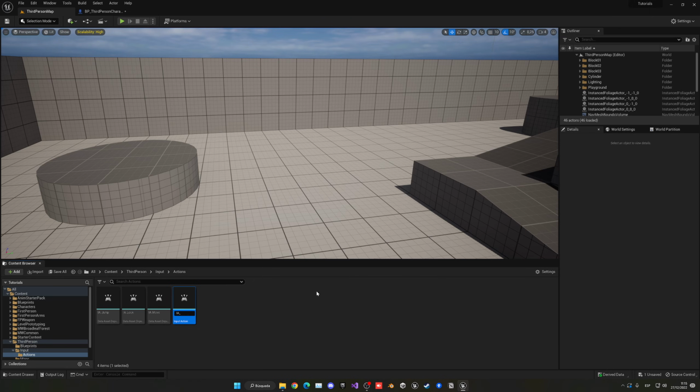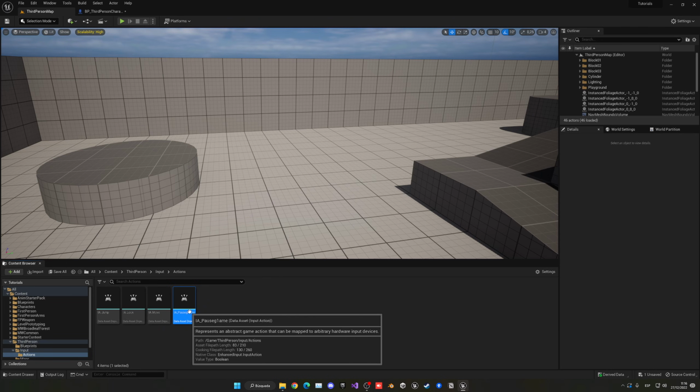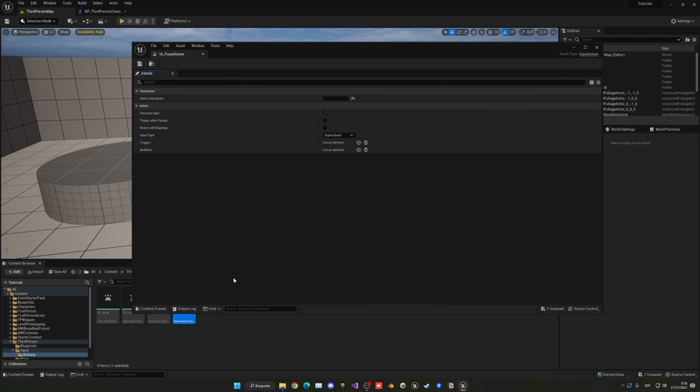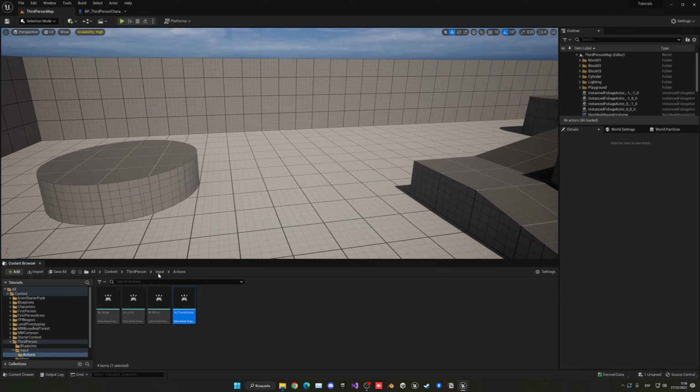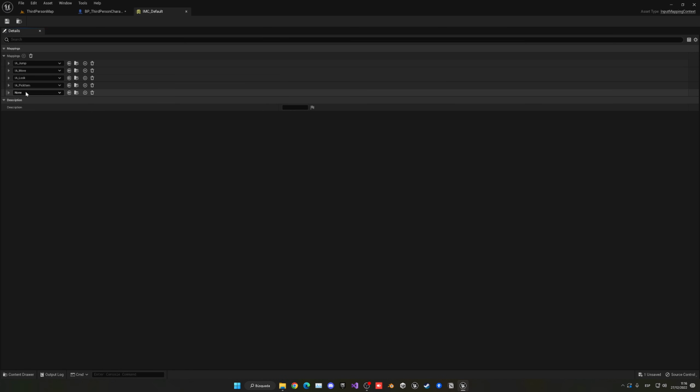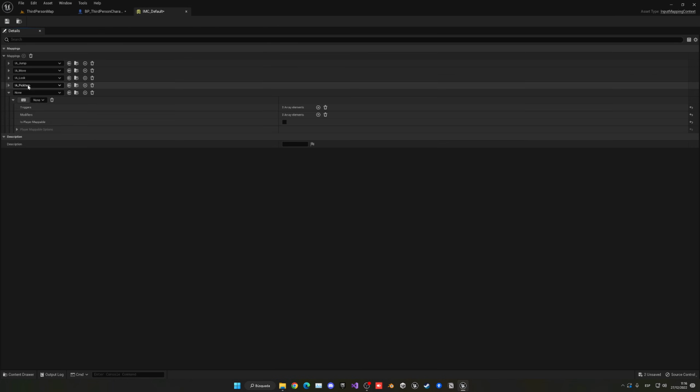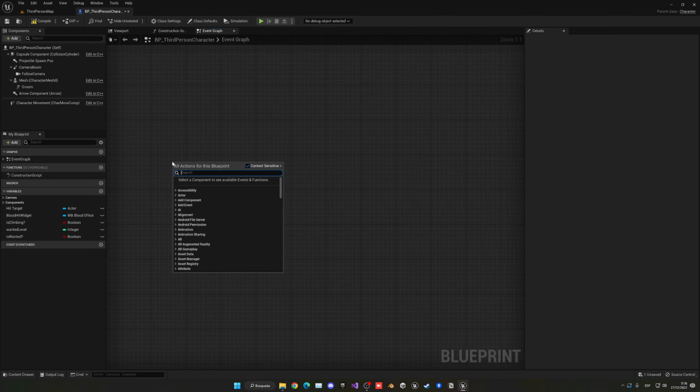It's going to be IA_PauseGame. I left the capital letter over here, let me see if I can change it. There we go. Okay, let's open this, and the only thing we have to change here is Trigger on Pause, because the game will be paused and we want to press escape again to resume. Then we go into the mapping context, add a new mapping, and put in the pause game action. It's going to be with the escape key, so you can click in here and press the escape key on your keyboard.